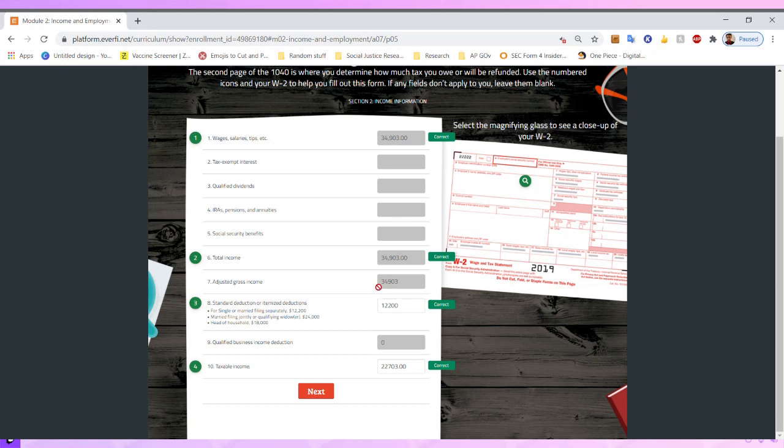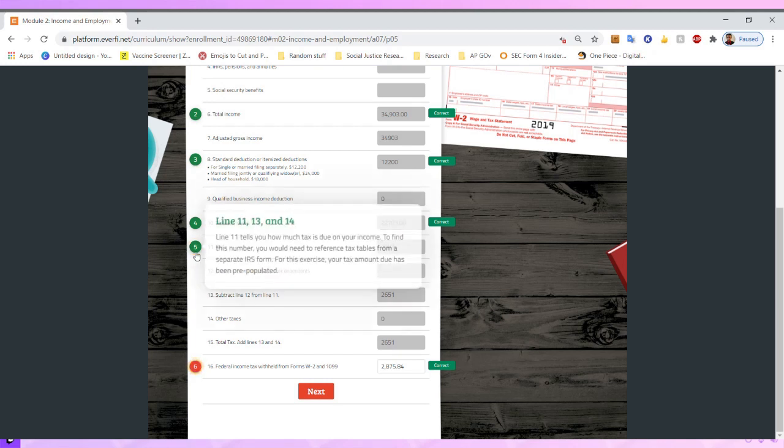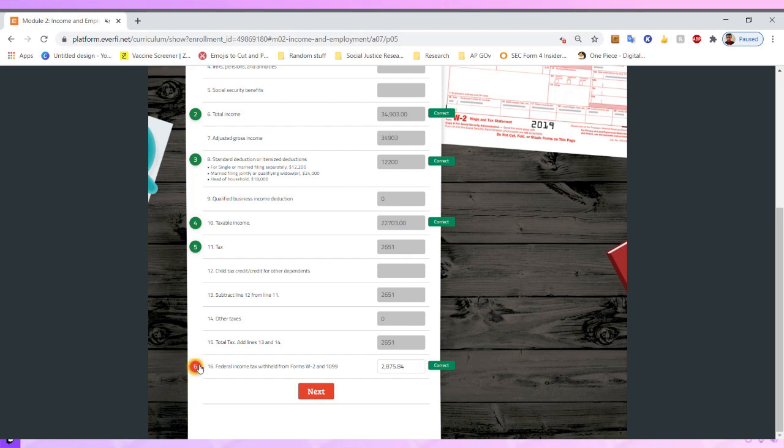So 34,903 minus 12,200, you get this number here, $22,703. Your numbers may be different depending on the profession you chose. Click tax here. Great. Click here, federal income tax withheld from W-2 and 1099. How do I get this number here?